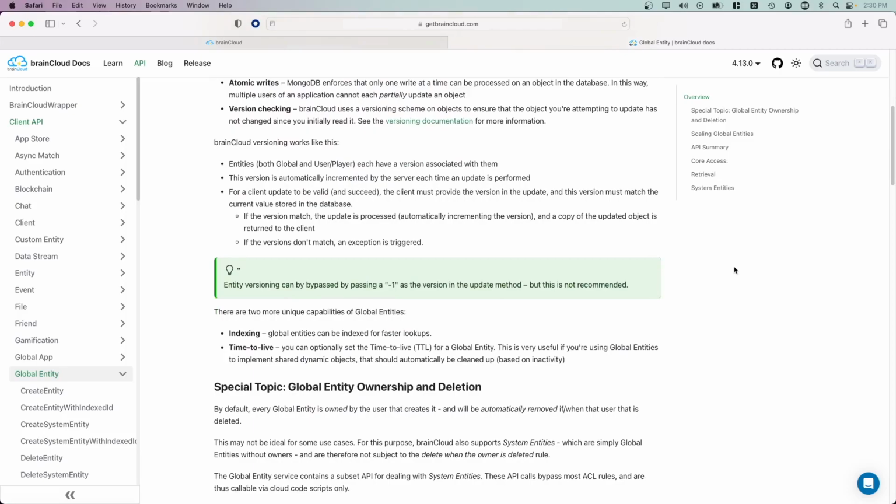Global entities are incredibly powerful and very useful. However, you may need more flexibility and customization than global entities can provide. This is where custom entities come in. We'll be covering custom entities in an upcoming bootcamp lesson.